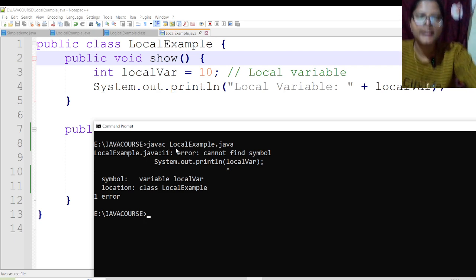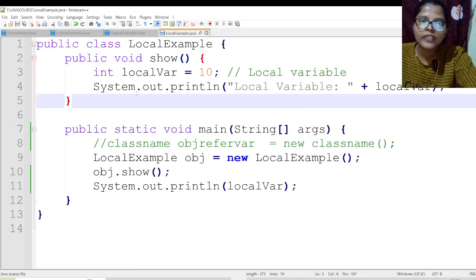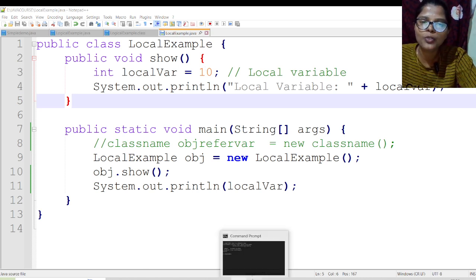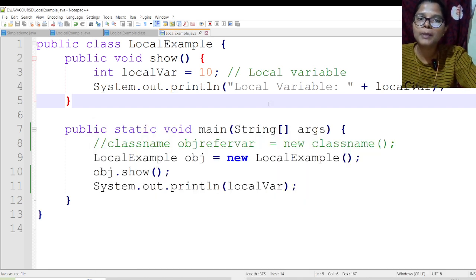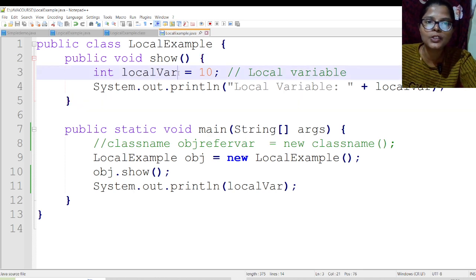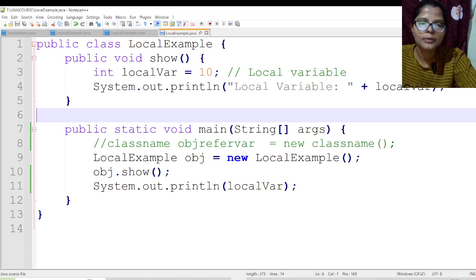See the error. It is giving an error called cannot find symbol. Even though you have assigned the value 10 to the local variable, it is not finding it. As I explained with the nickname, outsiders don't know our nickname, only insiders do. Here the inside person is show. Show will understand this local variable, but the main method doesn't understand it. That's why it says cannot find symbol.